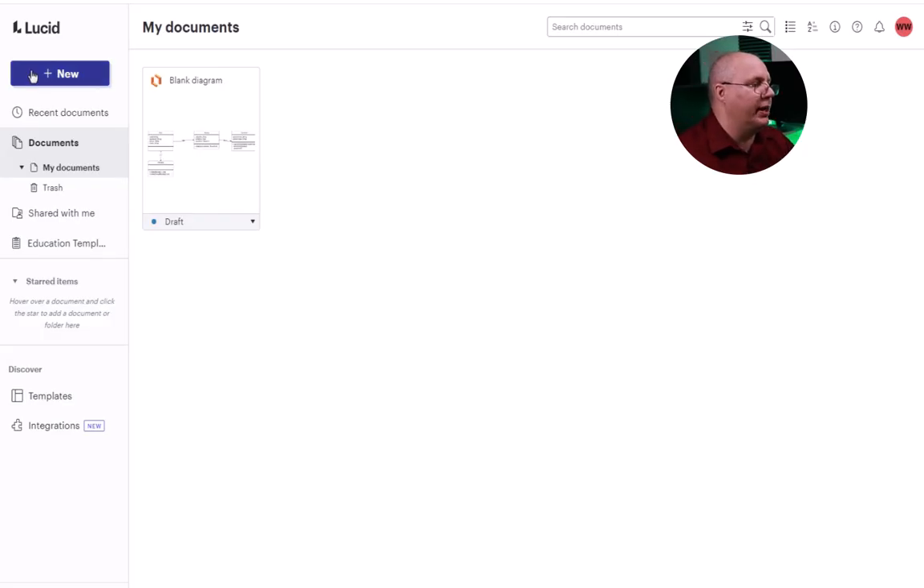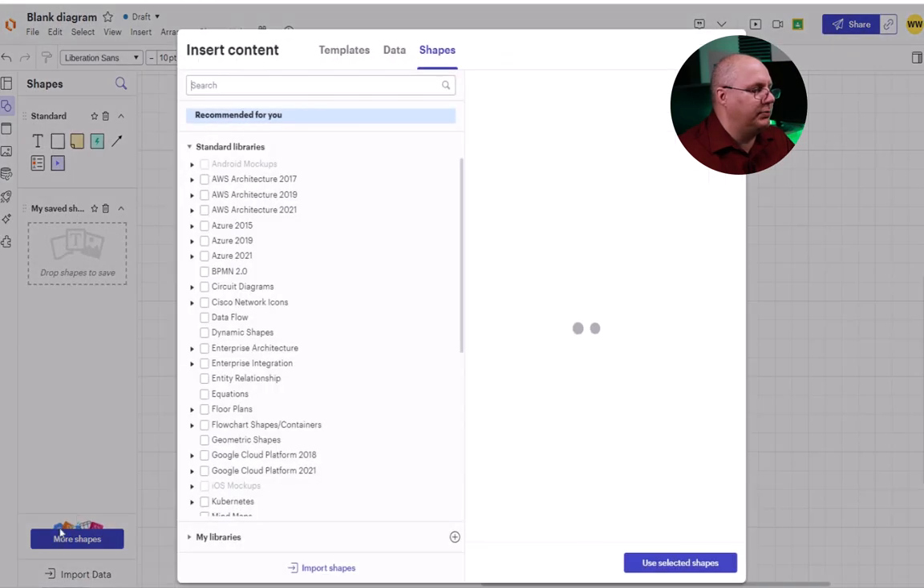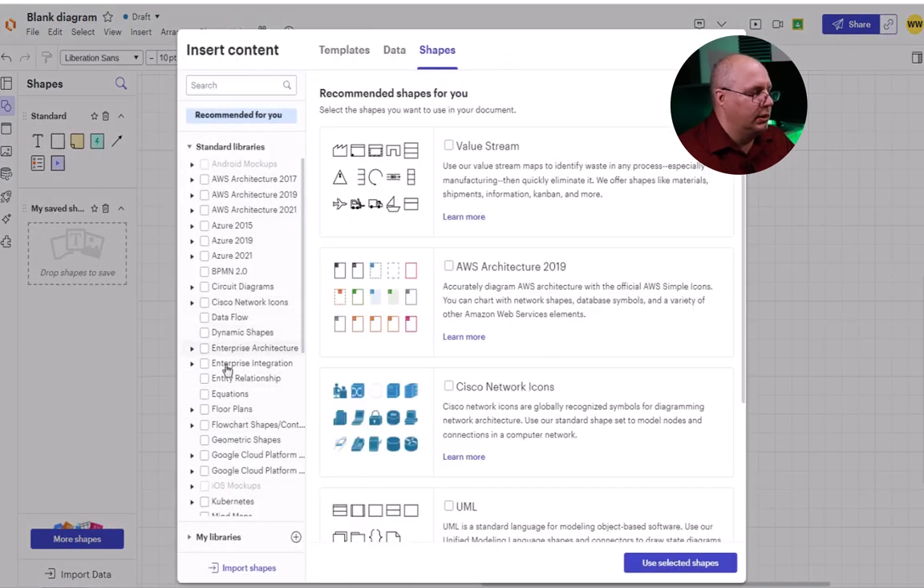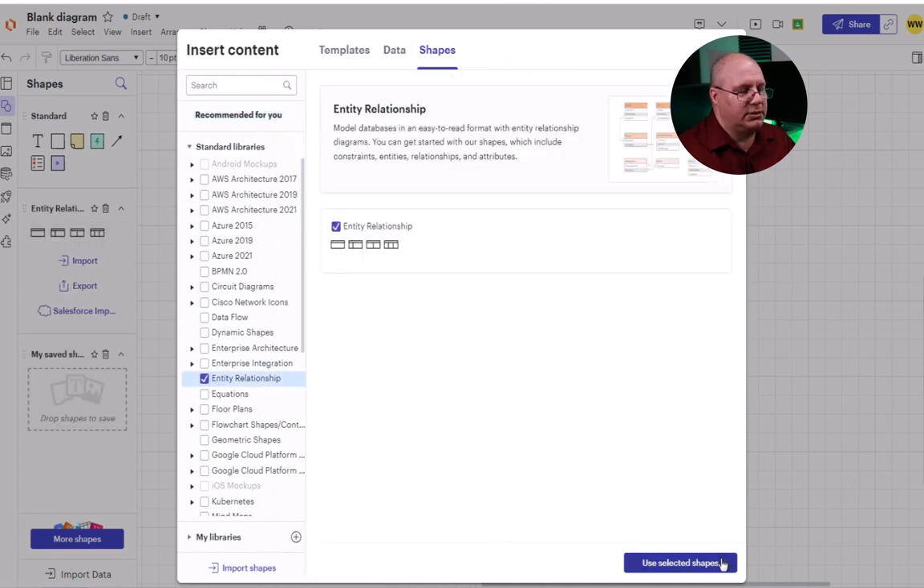So I'm going to come in here and create a new document. It's going to be a Lucidchart. And I'm going to come right here to more shapes, choose entity relationship. That's just one item.